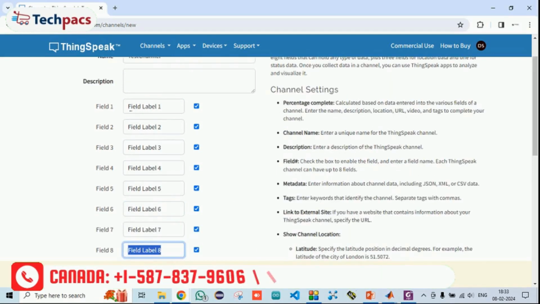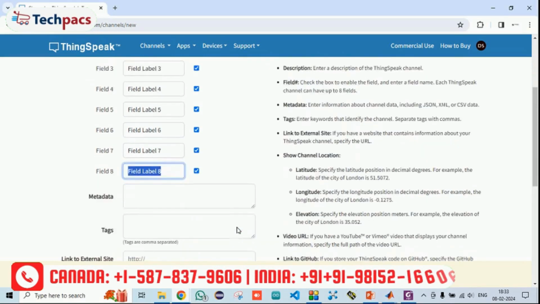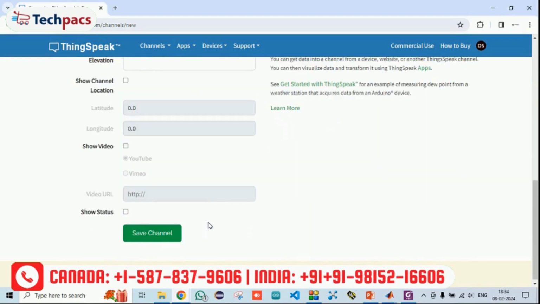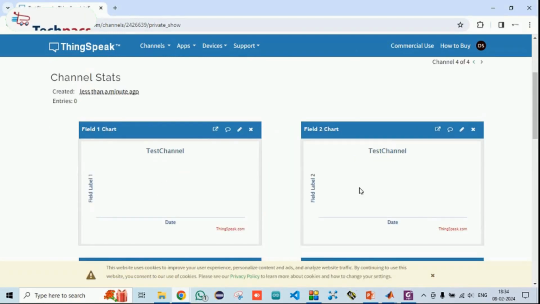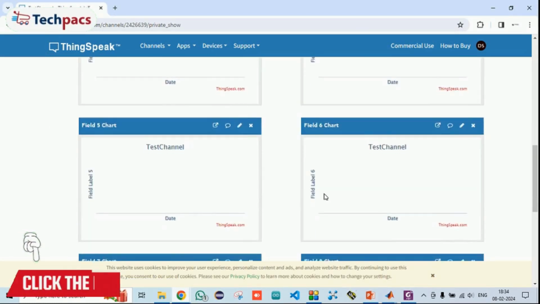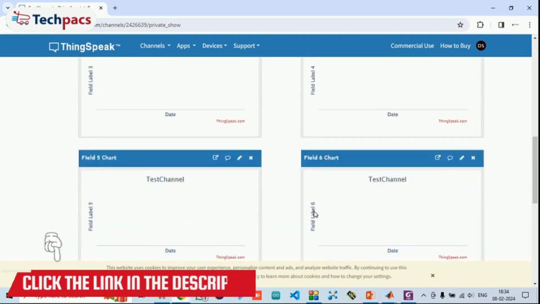Once you give these labels, you can change the names. I'm not changing them right now. For the rest you need not change anything. Just click on save channel. When you click on save channel, you can see all the individual data entities here once they are further processed.